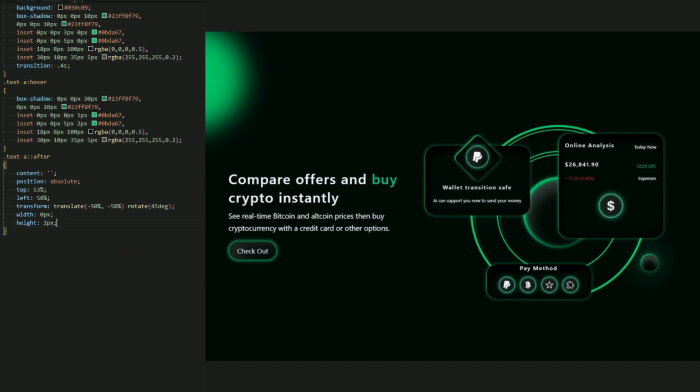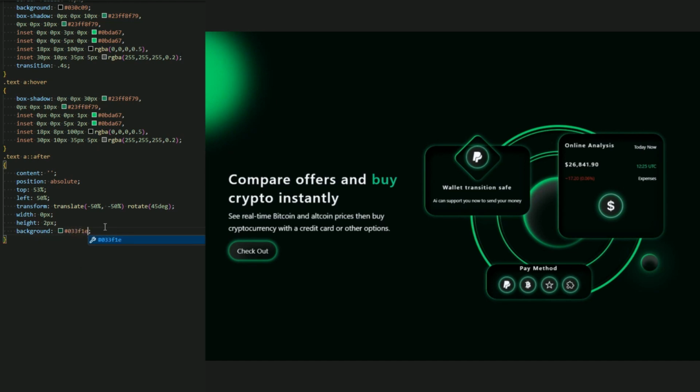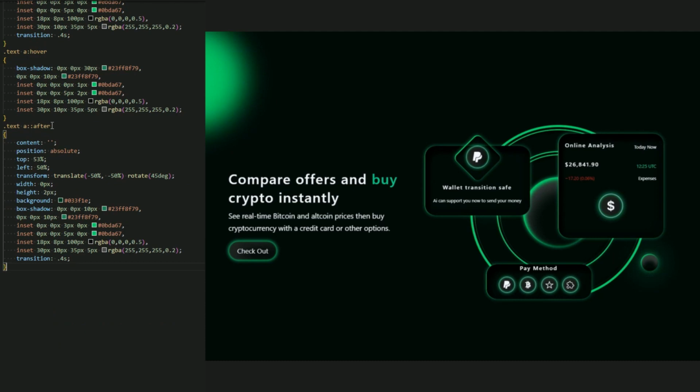Okay. Now the background, let me add a new color. Let me add this color, and the box shadow, let me just copy this. Or you know, let me just copy transition again. Text A hover. Now text A after. Now let me just create a hover for this. Text A after hover. Just add a width to create a line inside of this word. Here we go. And now let me just check your website to see if we have any problem.